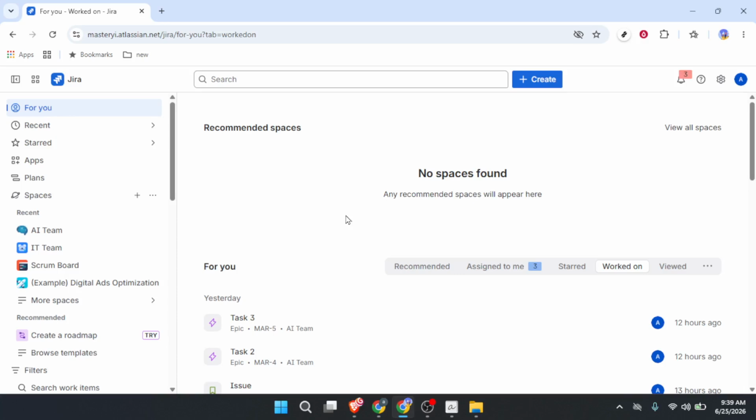So first things first, go ahead and log into your Jira account. This is just your normal login screen where you put in your email and password. It will probably redirect you to your main dashboard where all your projects are listed.